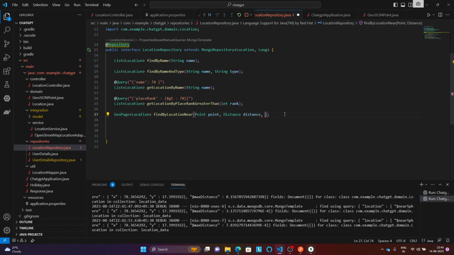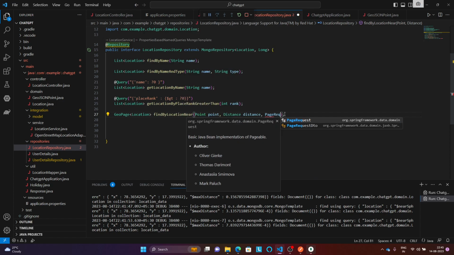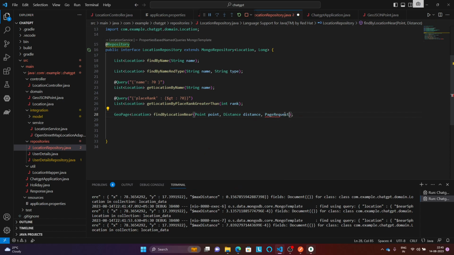So that is how you need to pass something called PageRequest, which again comes from the Spring Framework data domain. So you can just mention PageRequest over here and that's all. We are done over here for the data access layer. Now the only thing is we just need to modify our service layer, and this particular single method declaration itself is going to take care of all those things.